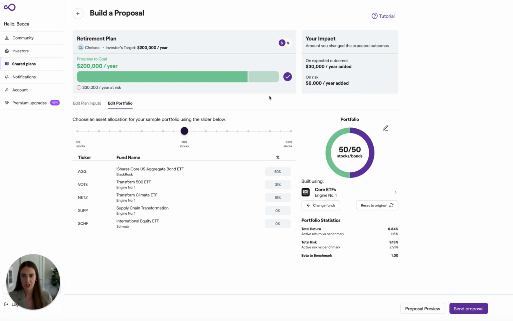Now, Chelsea's right on track, so I could just leave it here, but she also has 15 years until retirement, and so I think she could take on a little bit more risk. So I can play with the asset allocation here, moving her anywhere along the spectrum from a 0-100 portfolio all the way to a 100-0 portfolio. So I'm going to put her into a 60-40 and see what the impact of that will be.